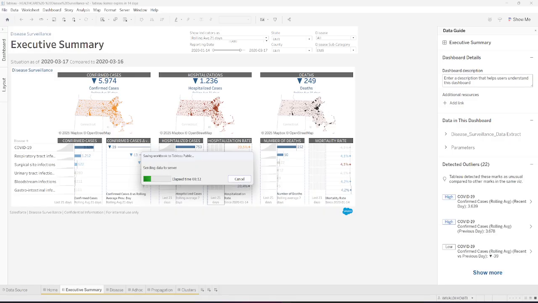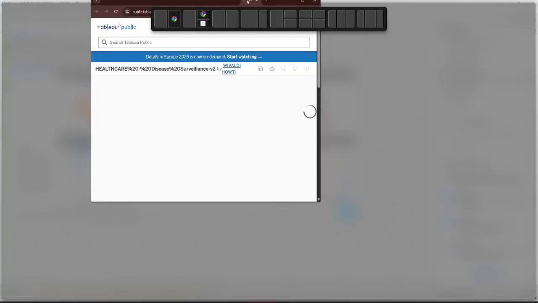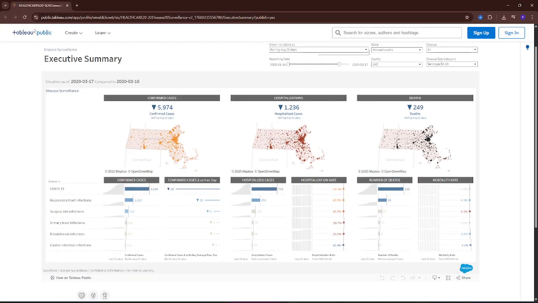Once the upload is complete, Tableau will open your profile in the web browser automatically. And now I can show you that it's opening up my visualization just right here in Tableau Public.